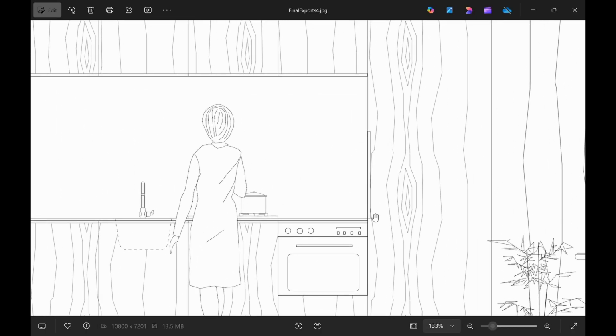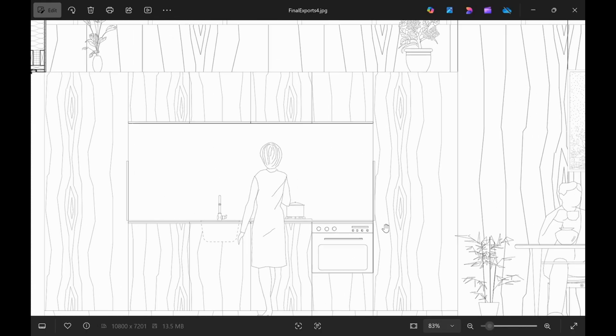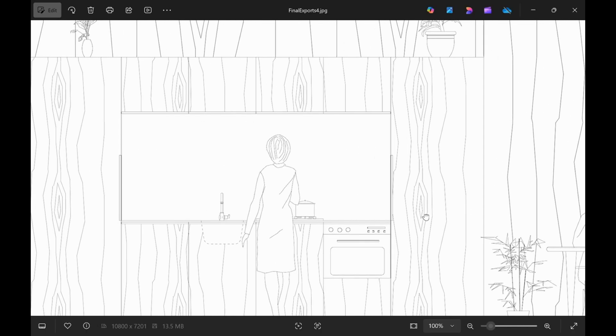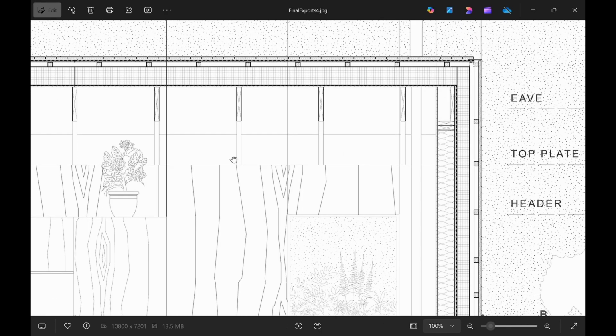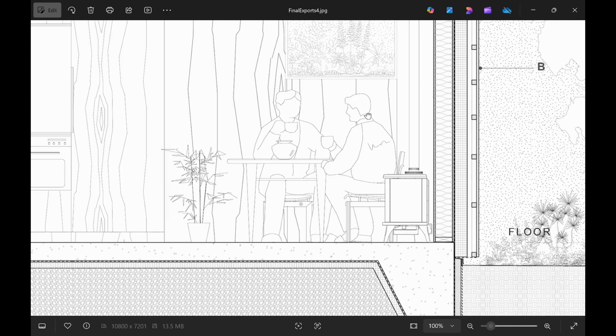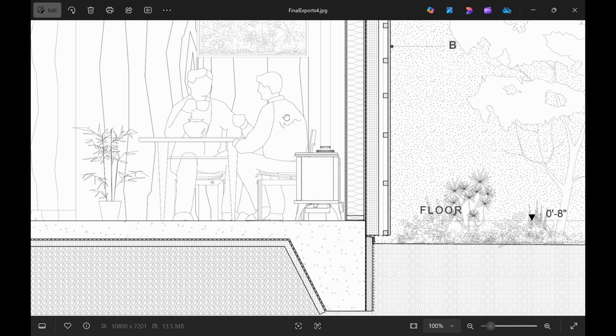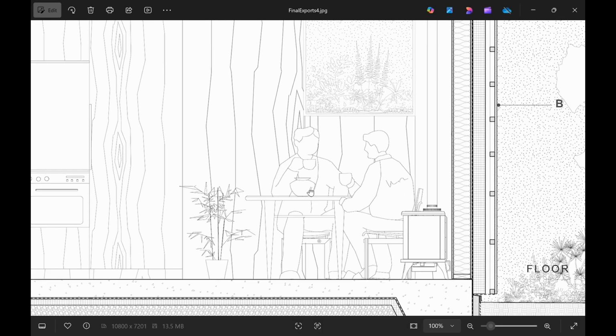Even the door handles. Again, don't forget, this is 300 DPI. This is around 100%. This is 100% when you see the section at 100%. Giving tolerances is also very important.